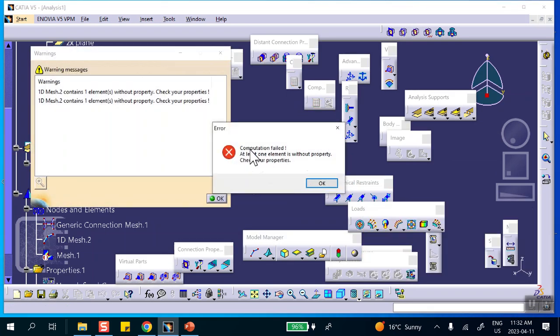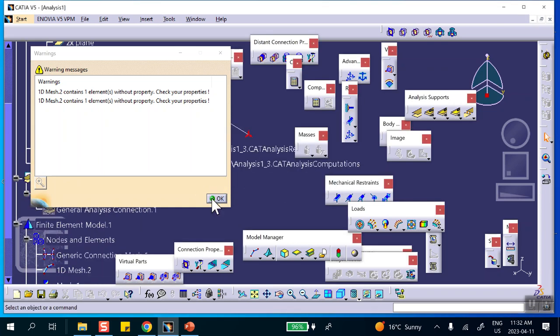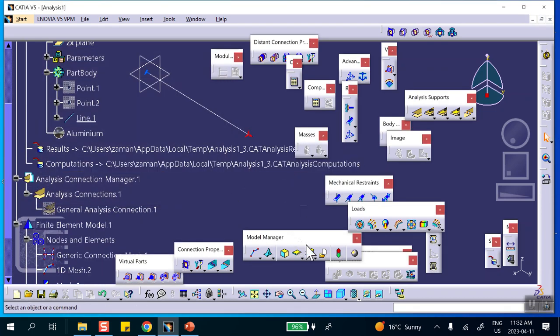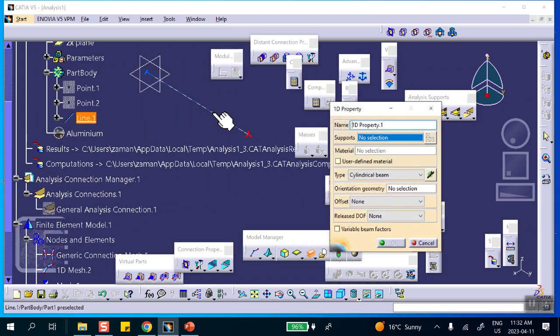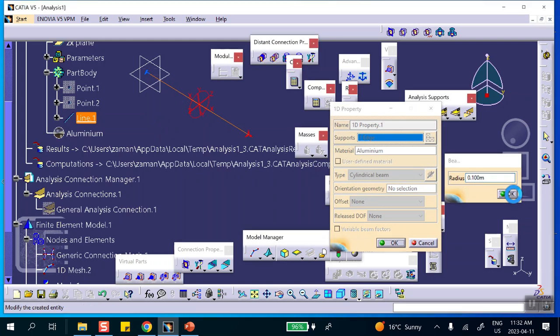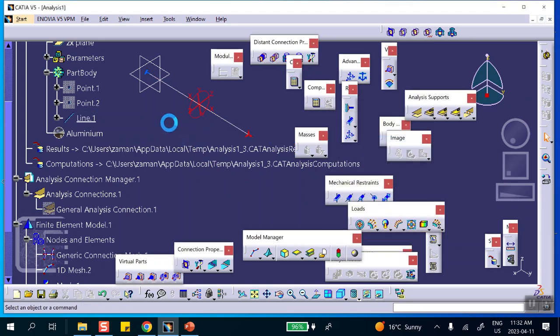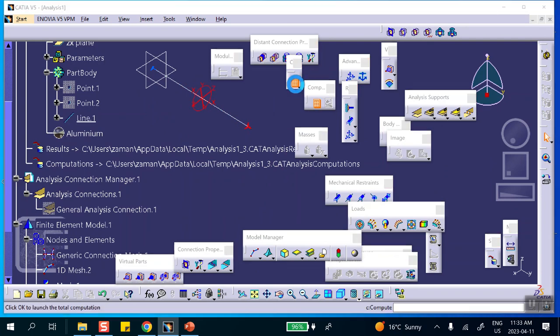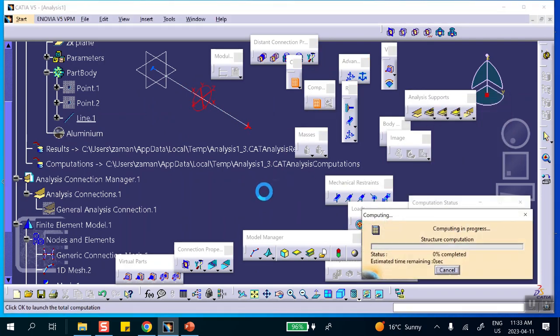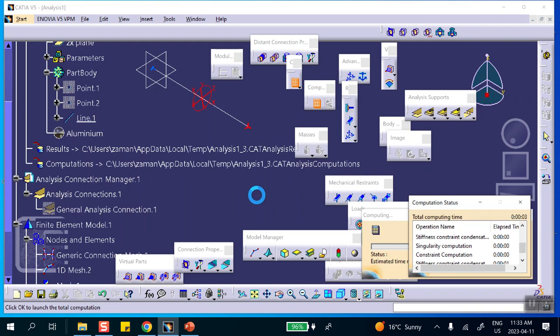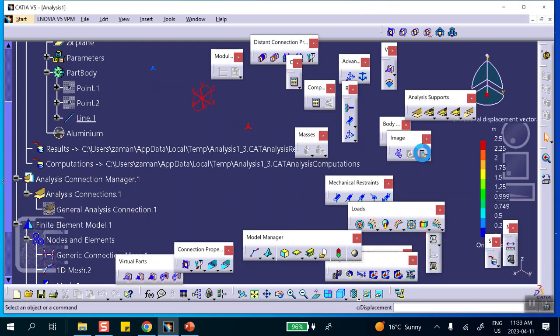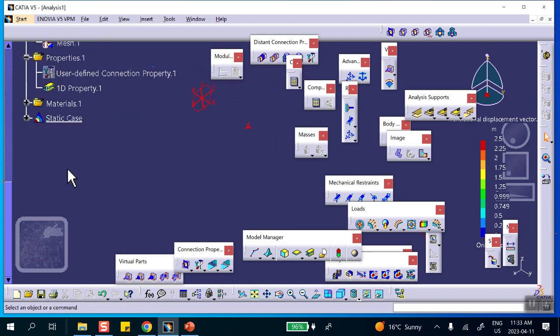Right here, it says acquisition without property, acquisition failed basically. So okay, leave that. Let's go and apply a beam cross section beam property to this. This radius is irrelevant, so just put a 0.1. Okay, now we're going to run it, and there won't be a problem. You're going to have a deflection of 2.5 meters. There we are, you can see that. There is a deflection of 2.5 meters, and at least for the static one, we are done.